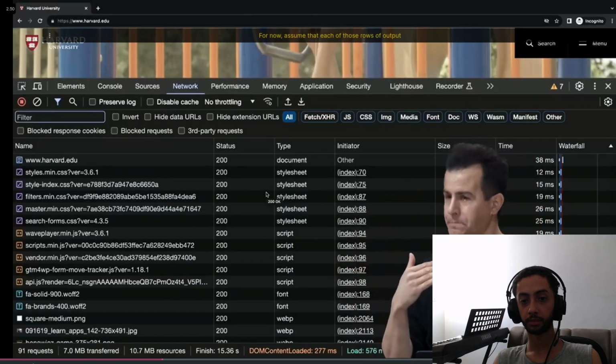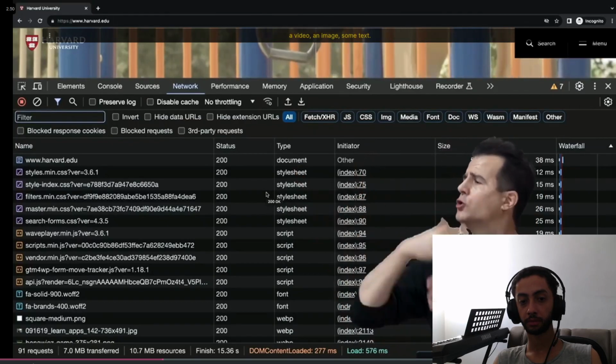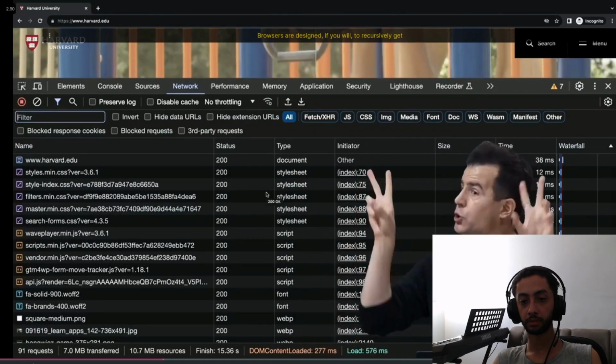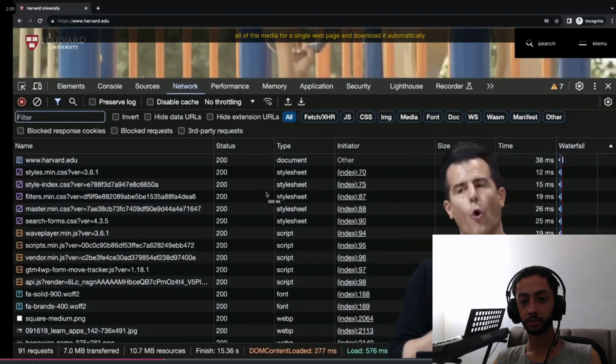Why? For now, assume that each of those rows of output represents maybe a sound that was downloaded, a video, an image, some text. There's all sorts of media in web pages nowadays, and they might actually be spread across multiple files. Browsers are designed, if you will, to recursively get all of the media for a single web page and download it automatically, with me humans only typing the URL itself once.